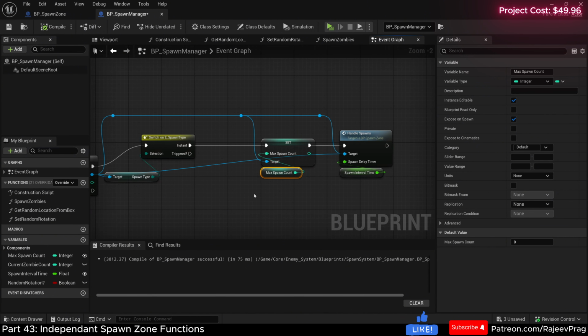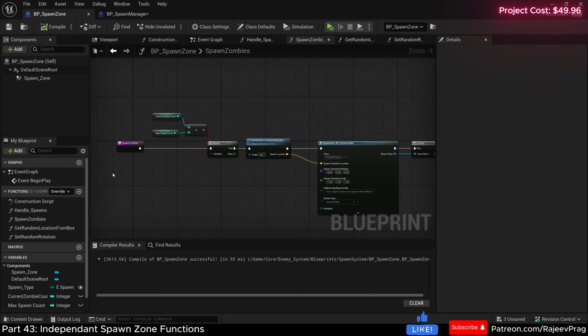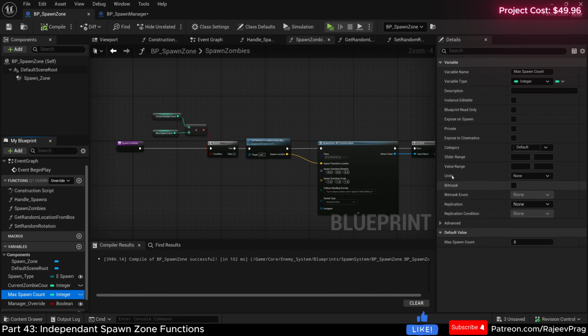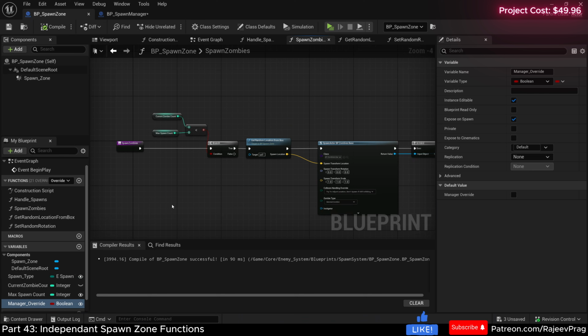If you want to add more customizations to this, you can go to your spawn zone and then create a variable named manager underscore override and set this to a Boolean. Make this instance editable and expose on spawn. And then also let's make sure that this max spawn count is set to instance editable expose on spawn. We can use this manager override Boolean, which is basically a yes or no or true or false Boolean, to decouple even further, to separate ourselves from the spawn manager even further. So it gives you more customization.